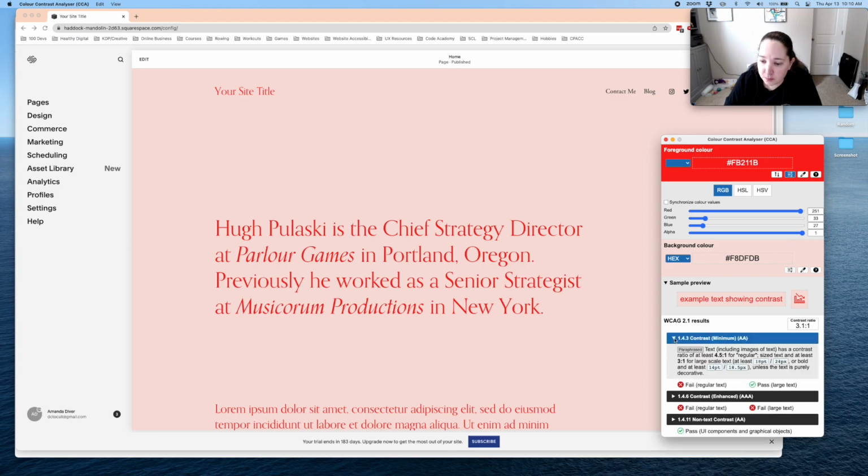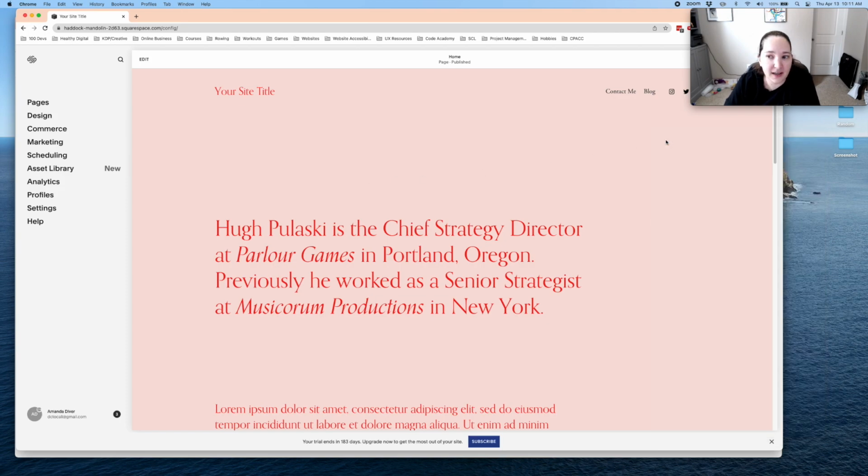Now, if we put this little arrow down here, it's telling you that if it's an 18-point font or bigger, it's passing. If it is a 14-point font or smaller, it's failing. So what that means is we might want to change the color of this red font. So how do we do that? Or how do we change this styling for our site? We're going to go through that in this video.